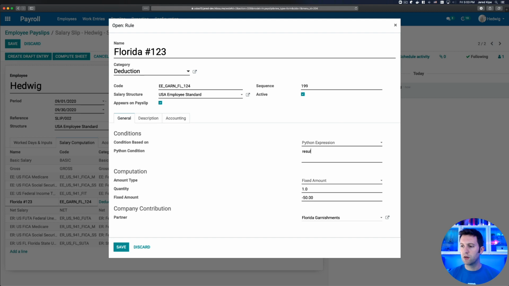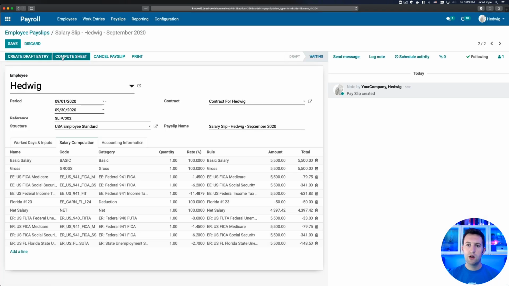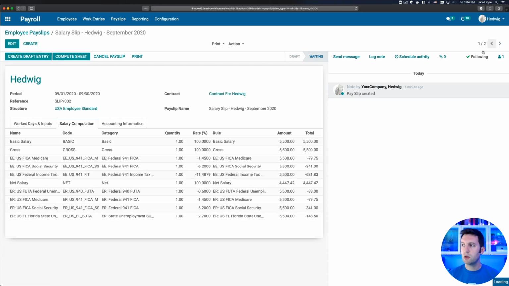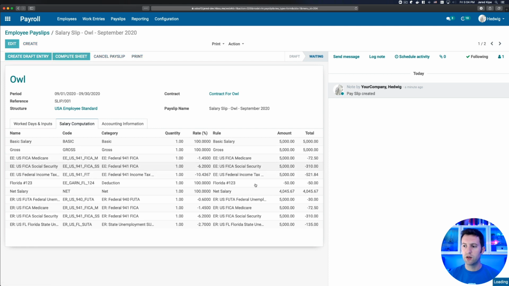So we'll say result equals employee dot barcode, double equals, not single equal. Now this is a string, so I put an apostrophe around it. You could use double quotes, etc. We'll hit save, compute sheet, and just like magic, that $50 disappeared off of this employee's payslip. But if we go back over to this one and compute sheet, it will remain here.